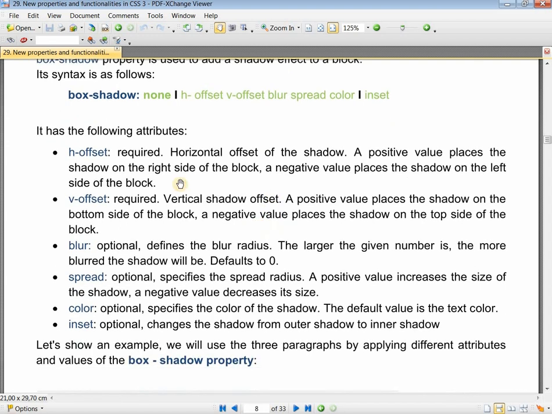And it has the following attributes. This one is required. The horizontal offset of the shadow. A positive value places the shadow on the right side of the block, a negative value places the shadow on the left. Similarly, the V offset is also required.